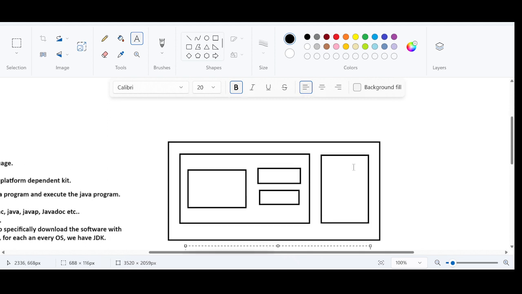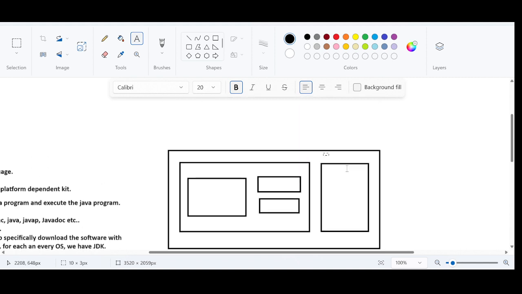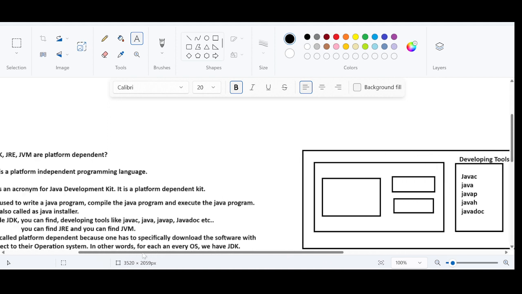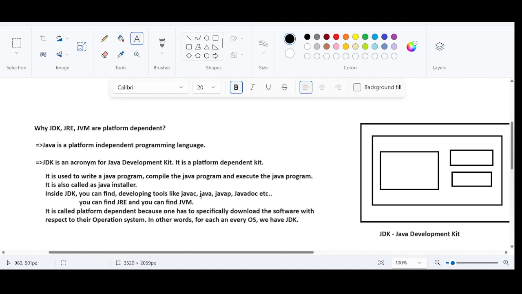Java development kit. Over here, inside JDK you have developing tools. What are they? Yesterday we have been discussing these developing tools. They are like javac, java, javap, javah, and jar. These are the developing tools. So inside JDK there are developing tools, as well as you can find JRE and JVM.